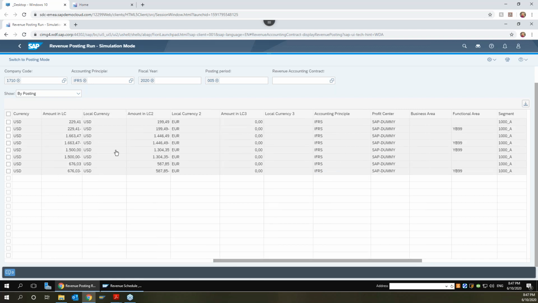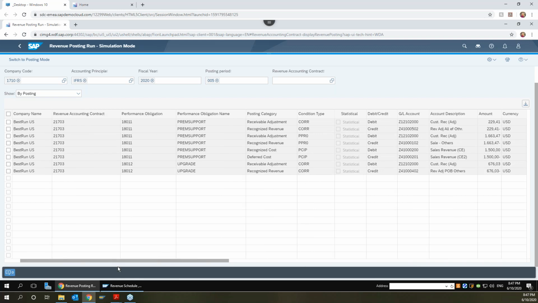So it's going to give us local currency, group currency. You can have as many currencies that you have in SAP or in S4 to be able to see those postings, and it does the currency conversion automatically based off of what you have set up in your SAP system. So that doesn't change from ECC to S4. Right.